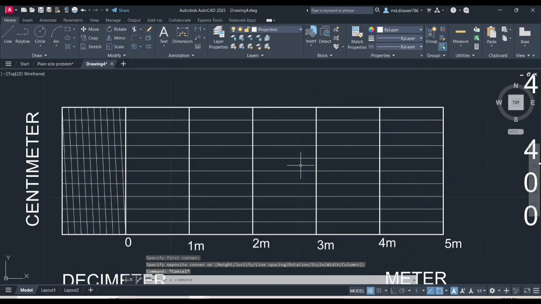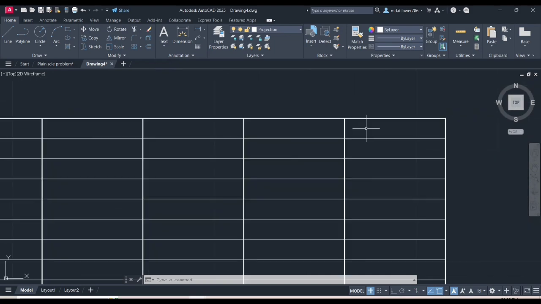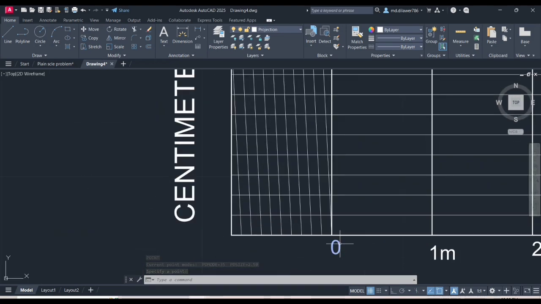So 4 we are marking from the main scale. 0, 1, 2, 3, 4. This 4. Okay, this 4. So I mark a point here. Okay, 4 we have marked from the main scale. 0.7 we are going to mark from the sub scale.